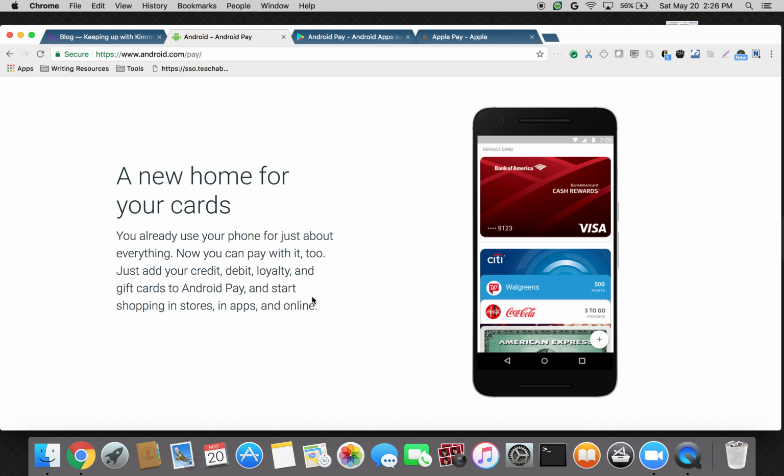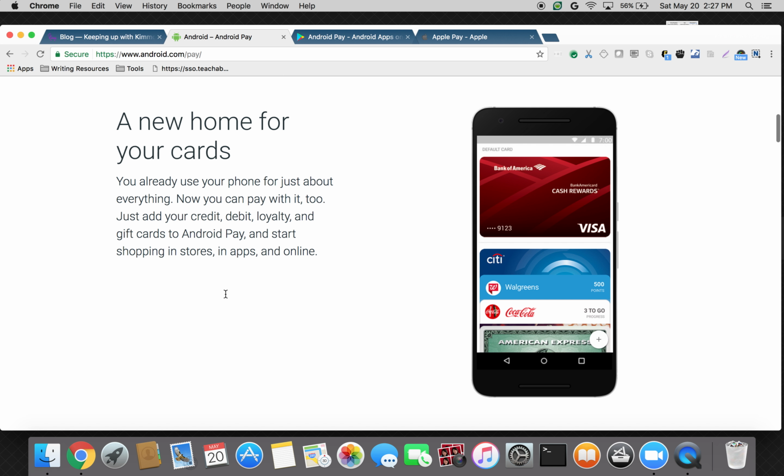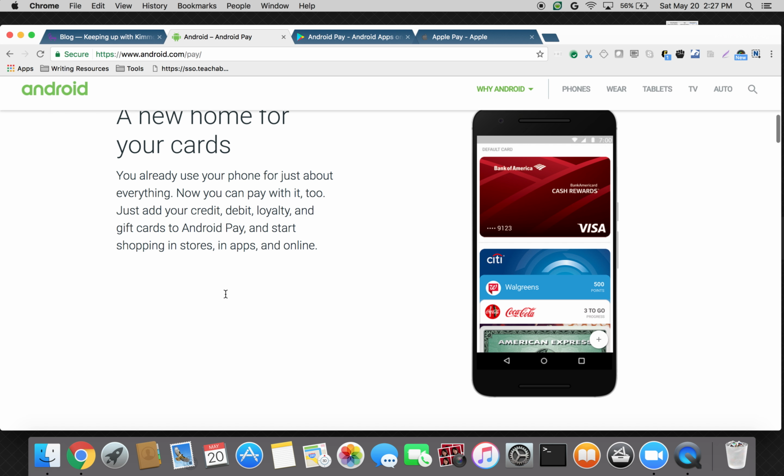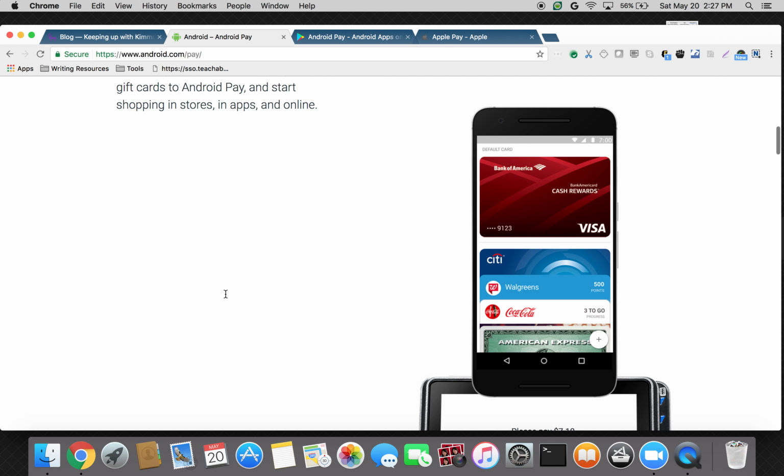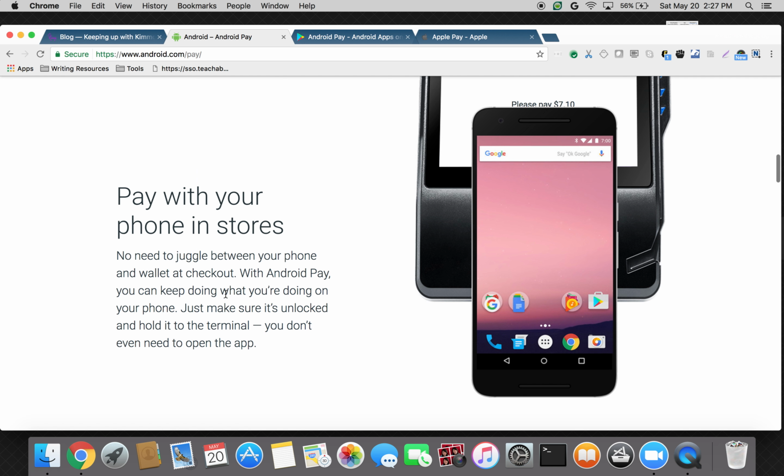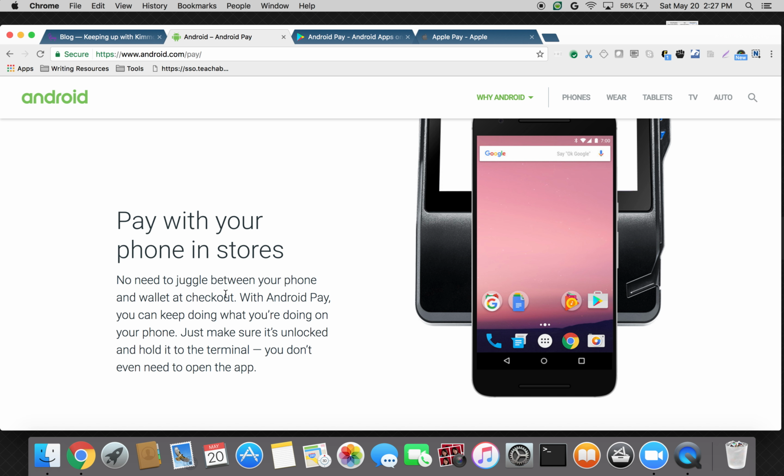Now you can pay. And the visual element on the right shows what your wallet might look like, but all your cards can get stored within Android Pay, as far as the visual element that they're showing to go along with the text. All right, so basically, you now have a new home for your cards. So they're talking about convenience. You don't need to walk around with all those cards.